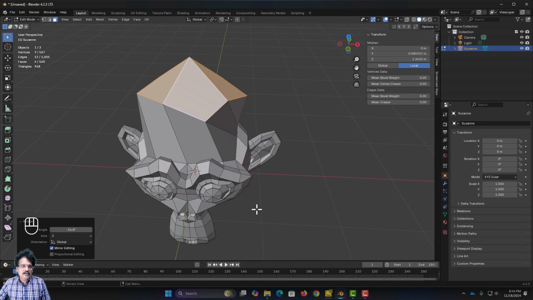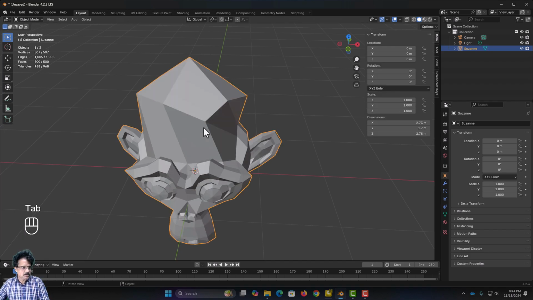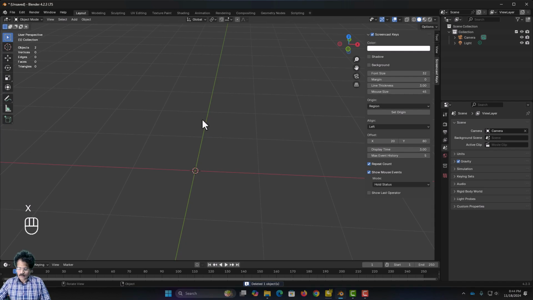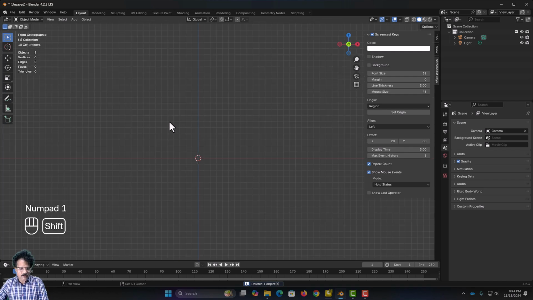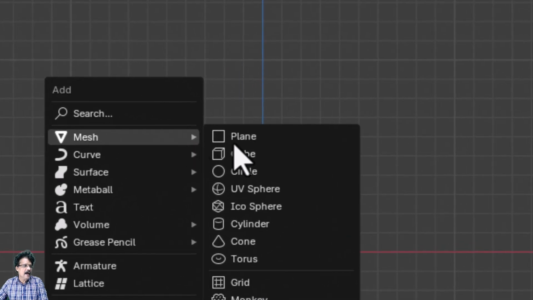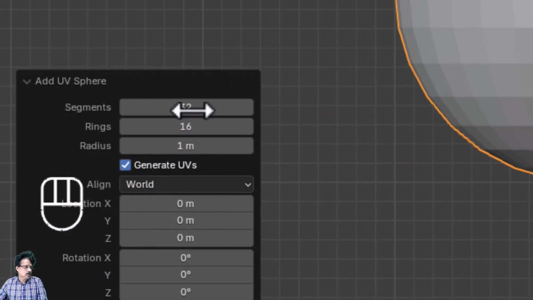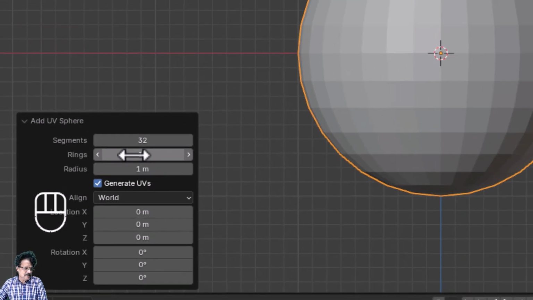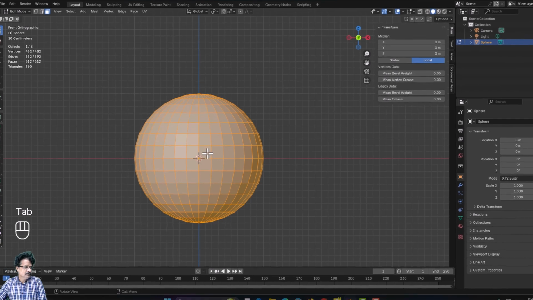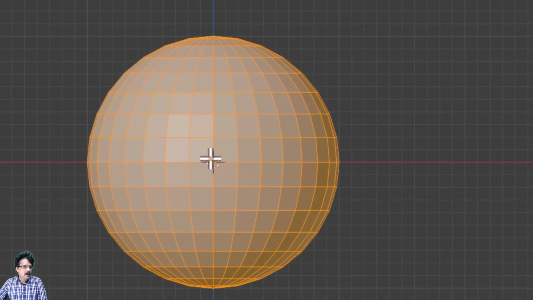So the next thing is, say for example, I will again press Tab, I will just press X and delete it. Now I will press 1 and come into the front view, press Shift A, and add a UV sphere. So right now you can see I have 32 segments, 16 rings and 1 meter radius. Means if I press Tab, you can now see there are 32 longitudes and 16 latitudes.